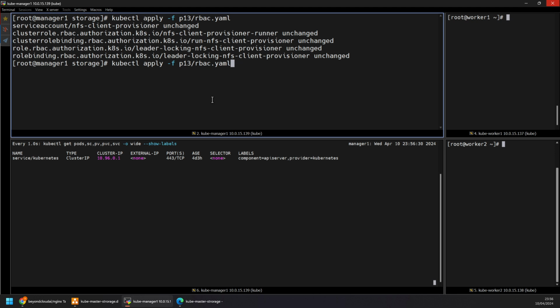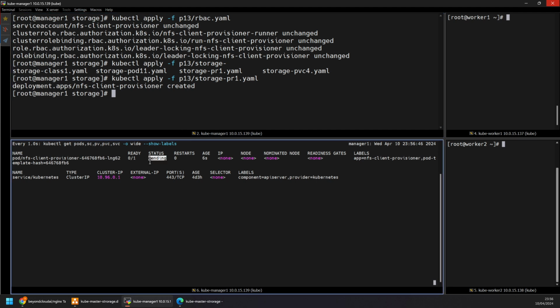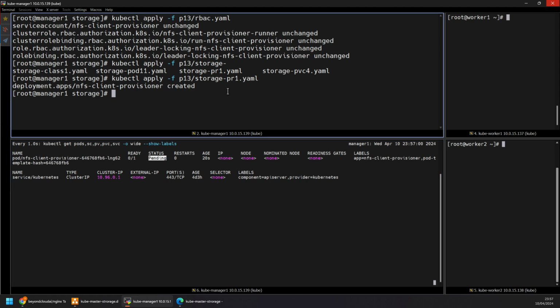So we should be able to execute the next file, which is your storage provisioner YAML, which is going to create your provisioner. Now you can see that the provisioner is created. It is currently in pending state. Now we just need to wait for the pending state to get assigned or created. We have asked it to create it on the master node, so maybe that's the reason it has gone to pending state. So let's just look at the logs over here.